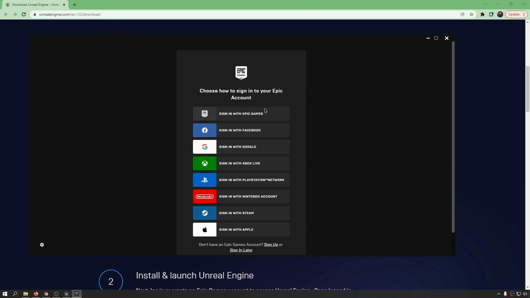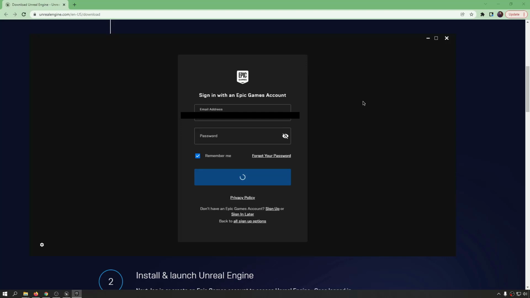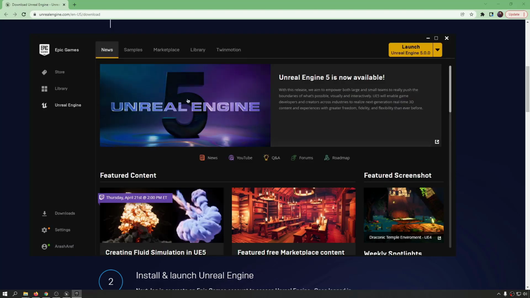In here, first you need to create an account if you do not have one, or in my case, log in if you already have an Epic Games account. There are multiple ways to log in. Either you create an account or sign in. Since I have an account, I'm going to sign in with my Epic Games account, enter my password, and hit login. And then you get this window.